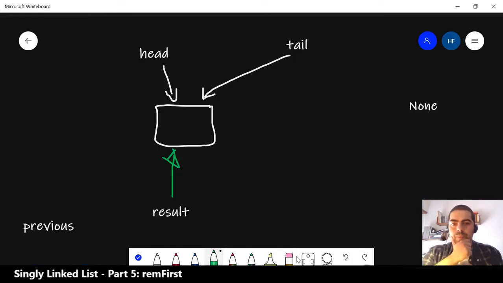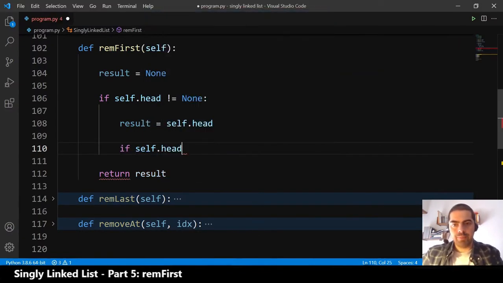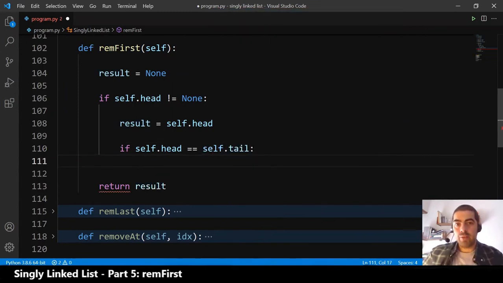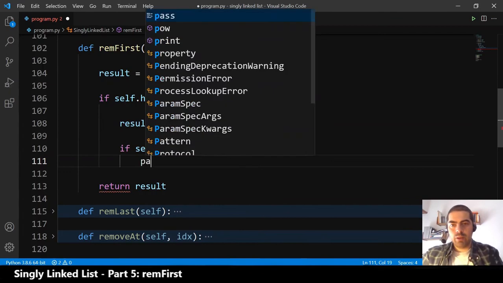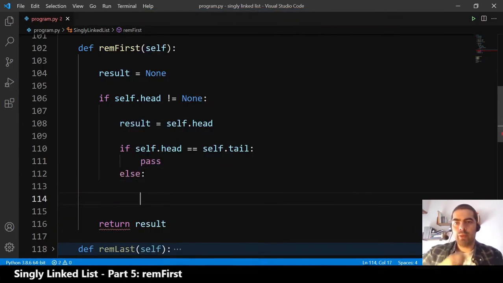And then we have two situations. If the linked list has just one element, the add and the tail will be pointing to the same place. So if self.add is equals to self.tail, it means that we have just one element, and for now we just pass, and the other cases we will do here.